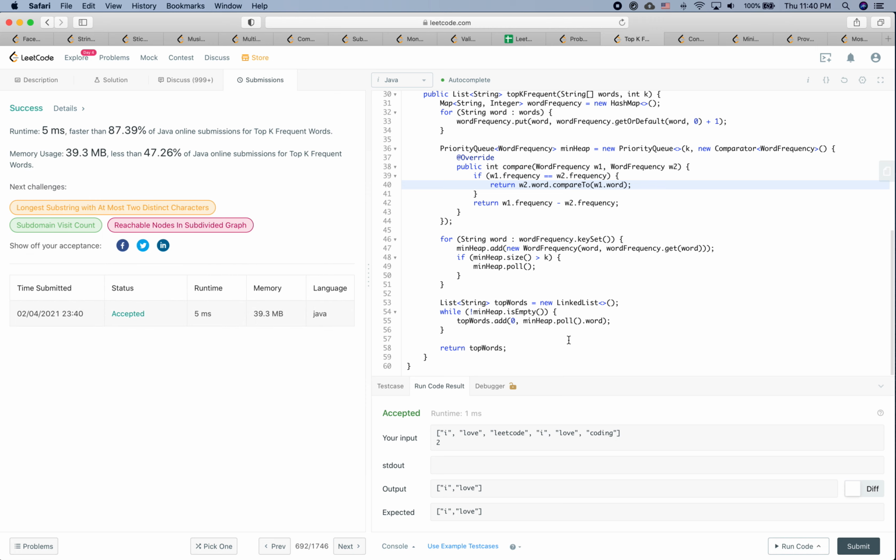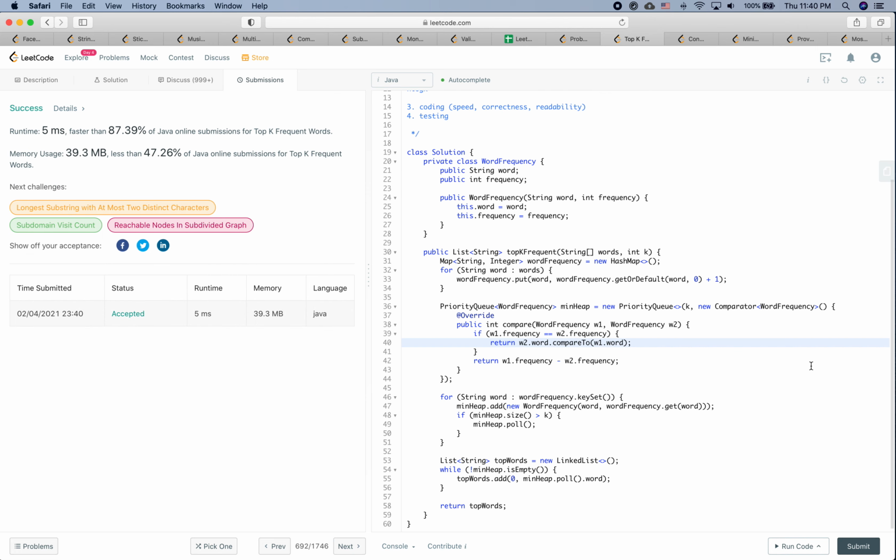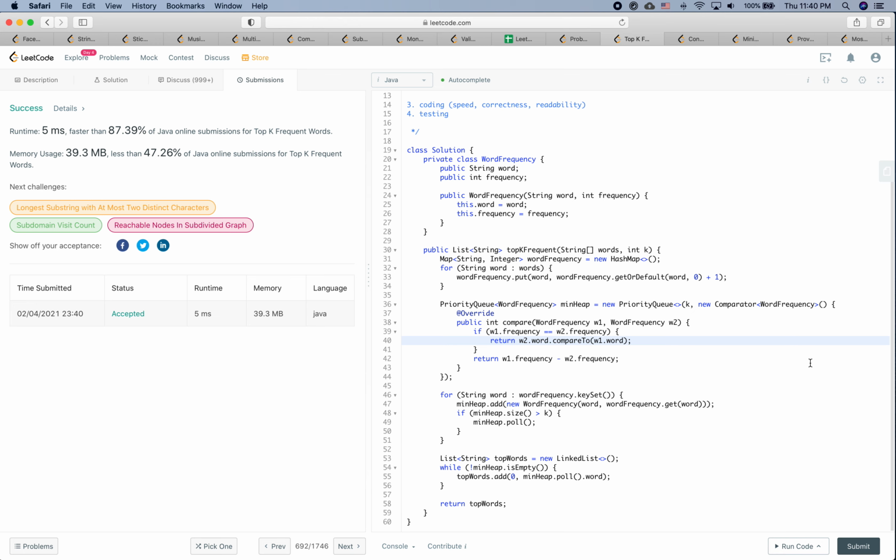Let's give it a try. Okay, so it seems like everything works fine. So that's it for this coding question about the solution.